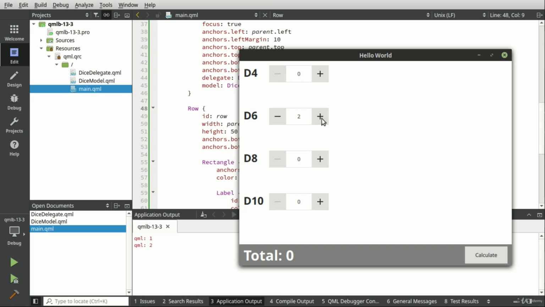Why? Because we have to actually increment. You can see we're incrementing. Calculate. All right, good. Now we're going through. Here is D6. Sure enough, its number is 6, so it's a 6-sided dice, and its value is 2. Also, we have a D10. D10, its number is 10, and its value is 2.